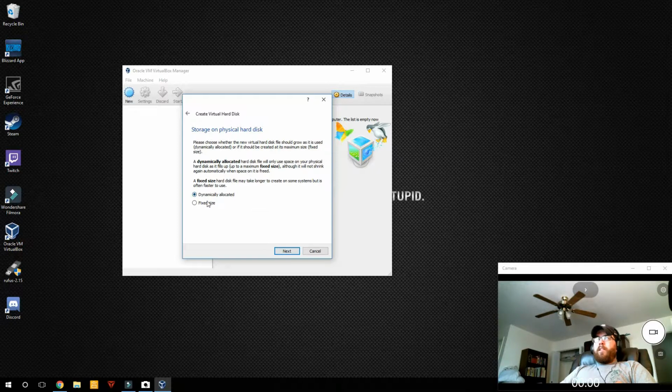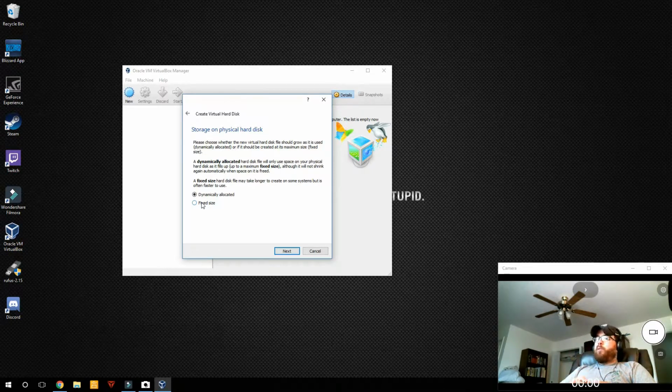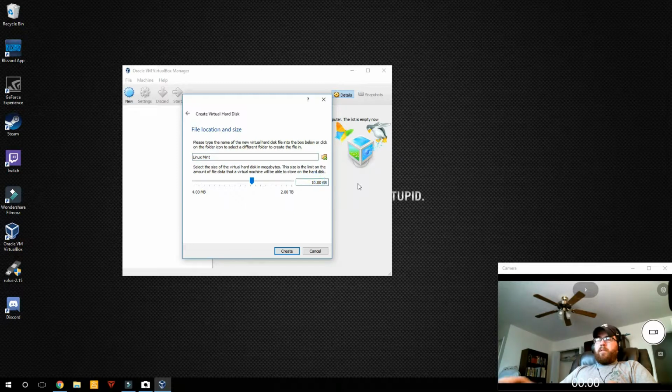And I like mine to be a fixed size. If you choose a dynamically allocated one, it will grow as you add things to it, although it will not shrink. So once you add to it and it grows and keeps expanding, it will never get any smaller. So I'm going to stick with the fixed size. Now I'm going to give mine about 20 gigabytes. Not 120, 20. And depending on how much space you have on your system, you can choose as you wish.